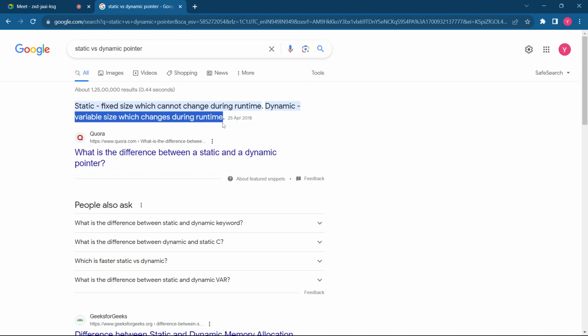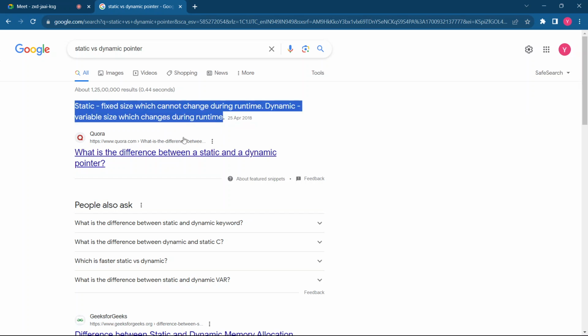I first explained the website because there are static websites and dynamic websites, and then I came to the pointer, so you will understand it in a simple way. Static means fixed size; nothing will change at runtime. But in dynamic, the size will vary. So this is a very important concept. Let me copy and paste it in our code so you will remember.